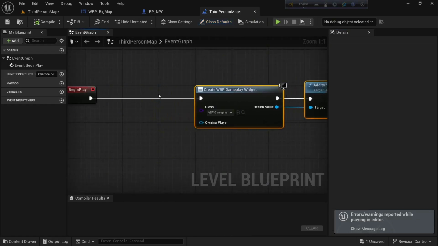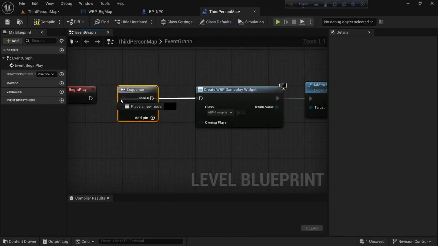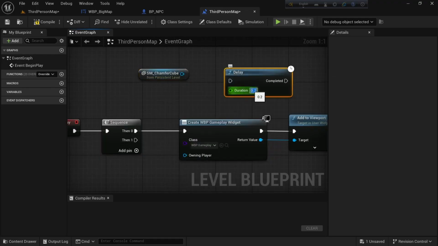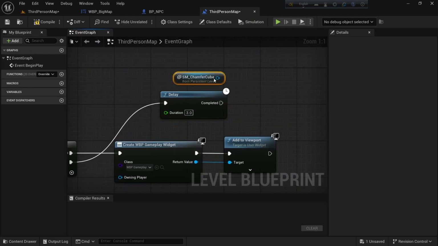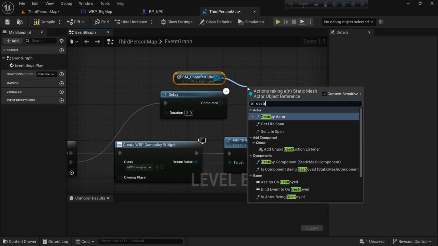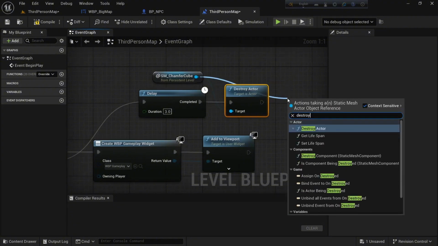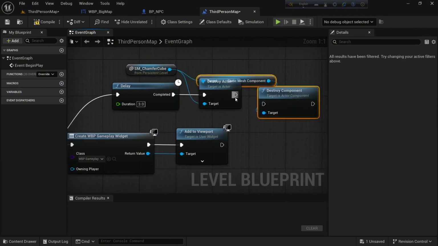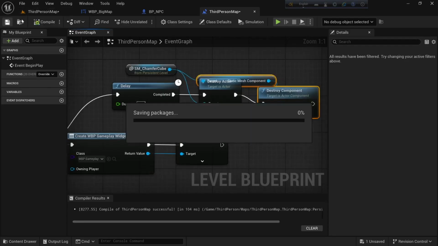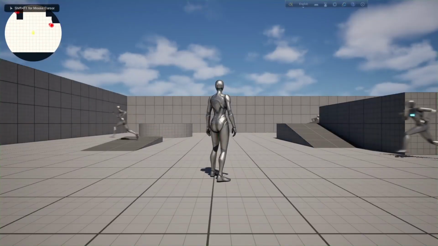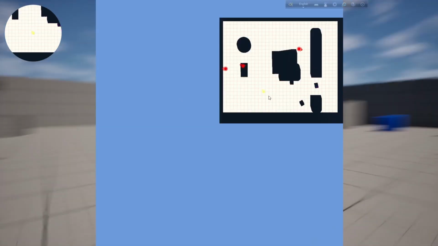So in level blueprint, I will add a sequence in here also. Zero is here, and I will add a delay. Here is the reference. Add a delay. Delay is 3 seconds. I'll add it here. I just select one static mesh. I'll destroy the actor. And for safe measure, I'll destroy the component as well. The component still exists, so the selected static mesh will be gone. Now let's go to my big map. It's gone. So our work is done.